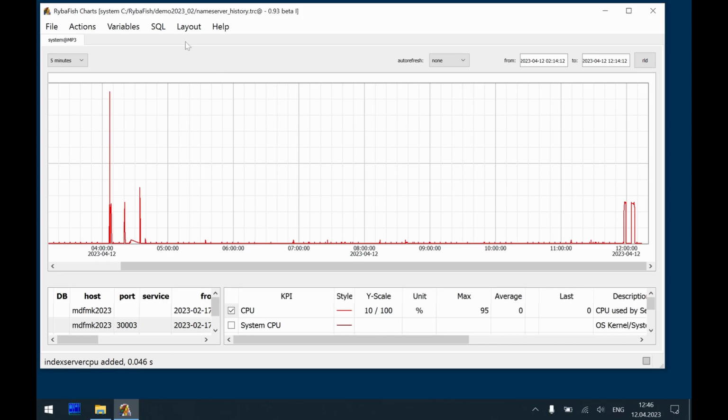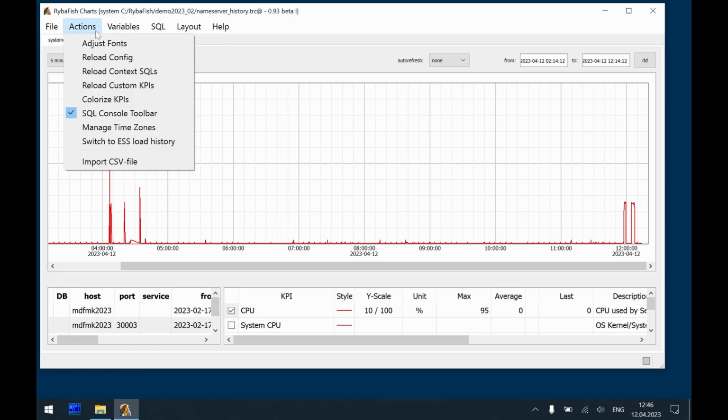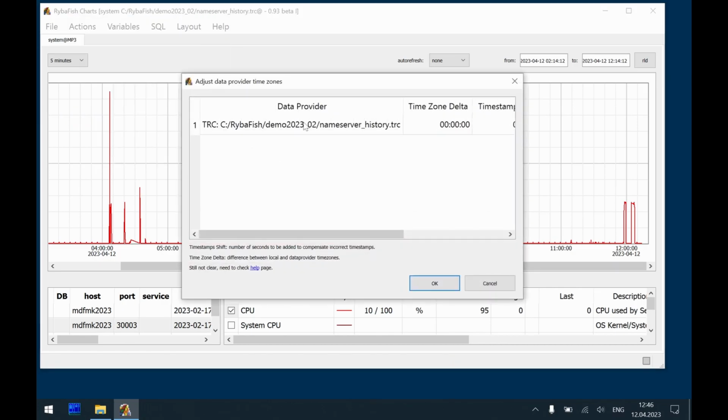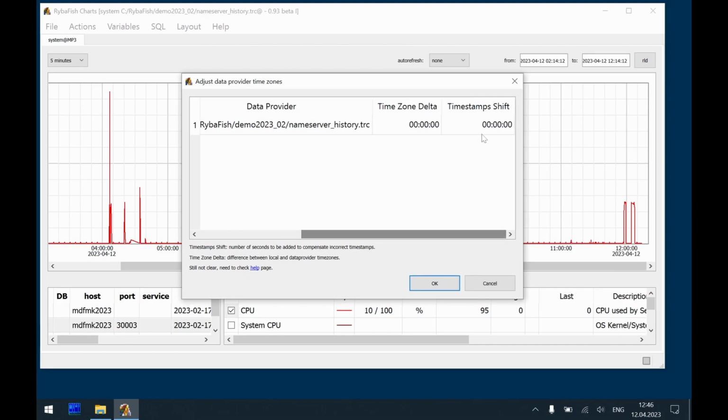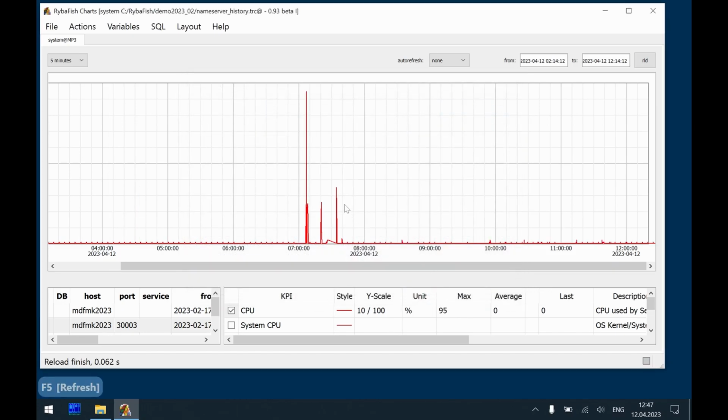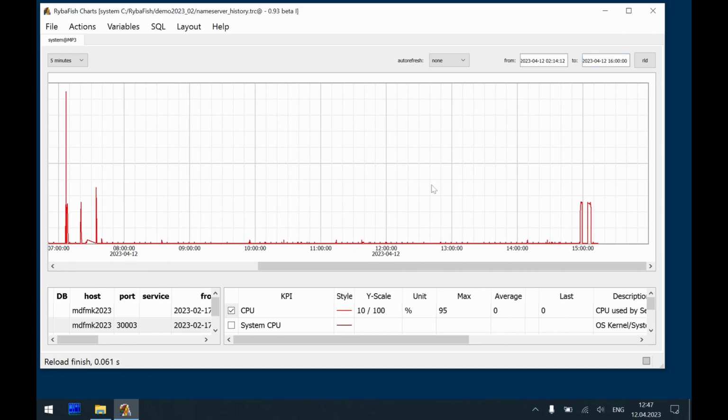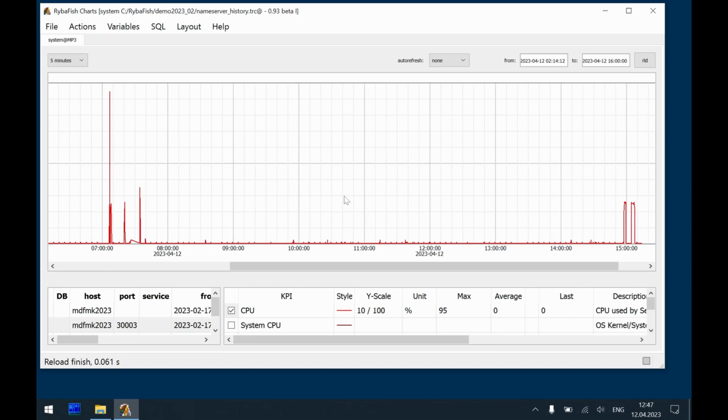So now what can be done with the same dialog? Oops. We can go over there, and for this data provider, we can adjust it. We can move it by 3 hours. And now we have this spike at 7, and the next one we cannot see, but it is around 15. So this is the functionality.